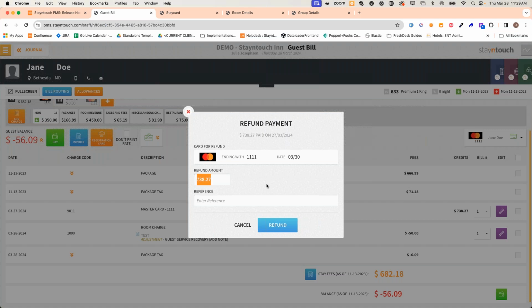So in this case, I owe the guest $56.09. I can see that right here. So I'm updating my refund amount to $56.09, and then I'm going to hit the blue refund button.